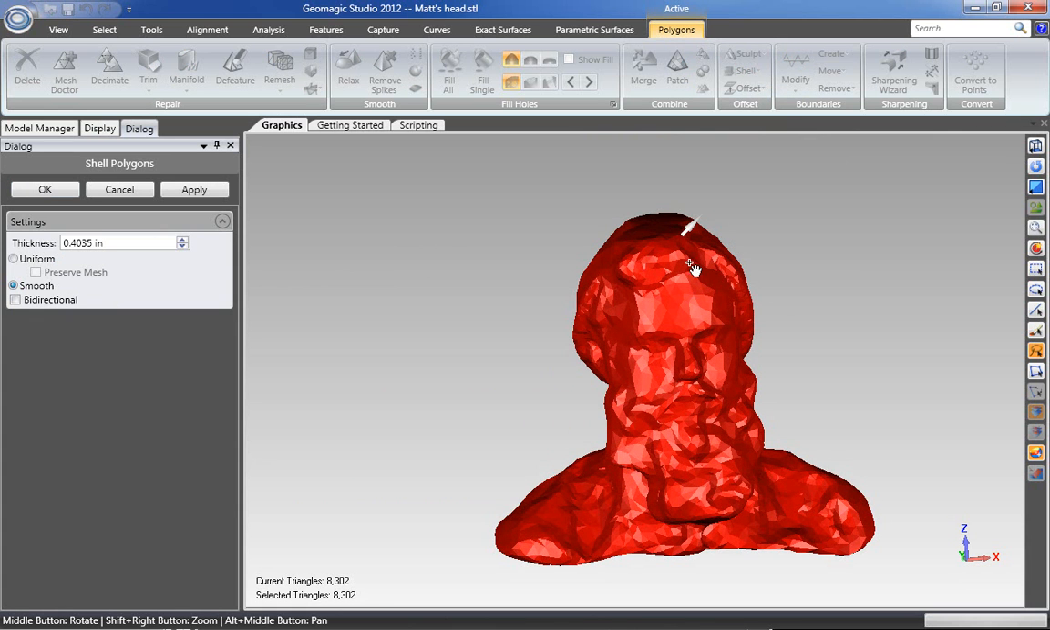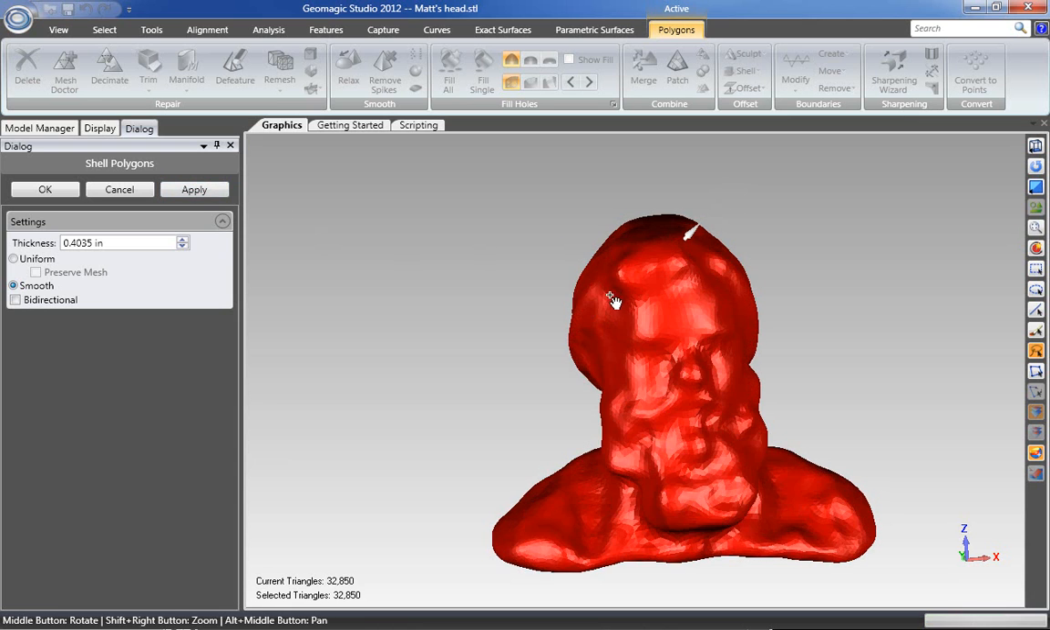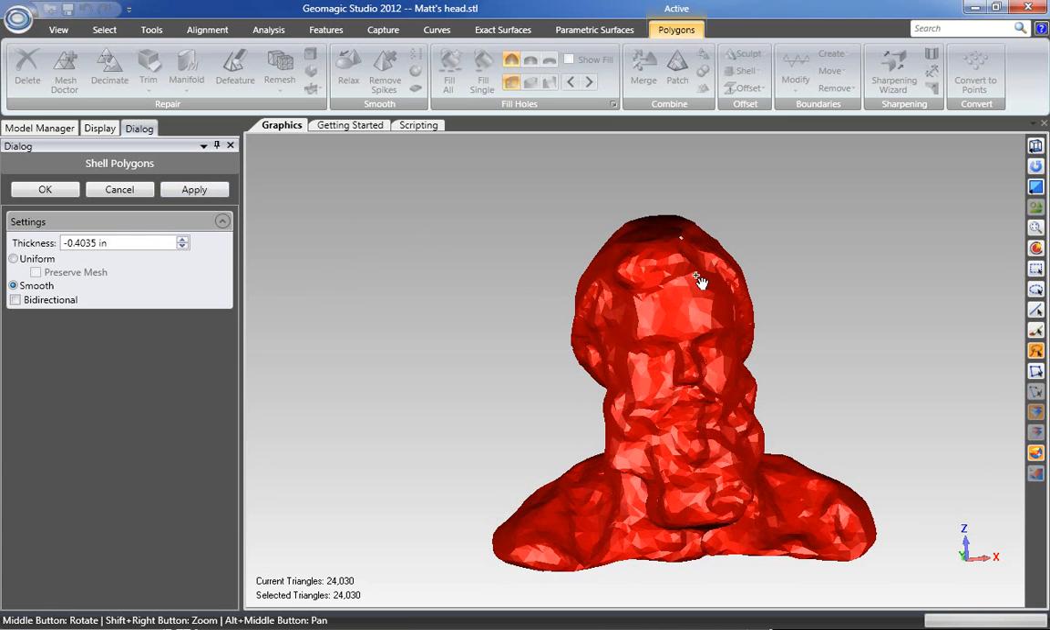So if I start my shell command, you'll notice that I have a preview of an arrow. The arrow is pointing outwards. So right now, if I were to apply the shell, it would apply the shell on the outside of my original object. I actually want it to be on the inside. So I'm going to put a negative in front of that value. And when I apply it again, the shell is now going inside.